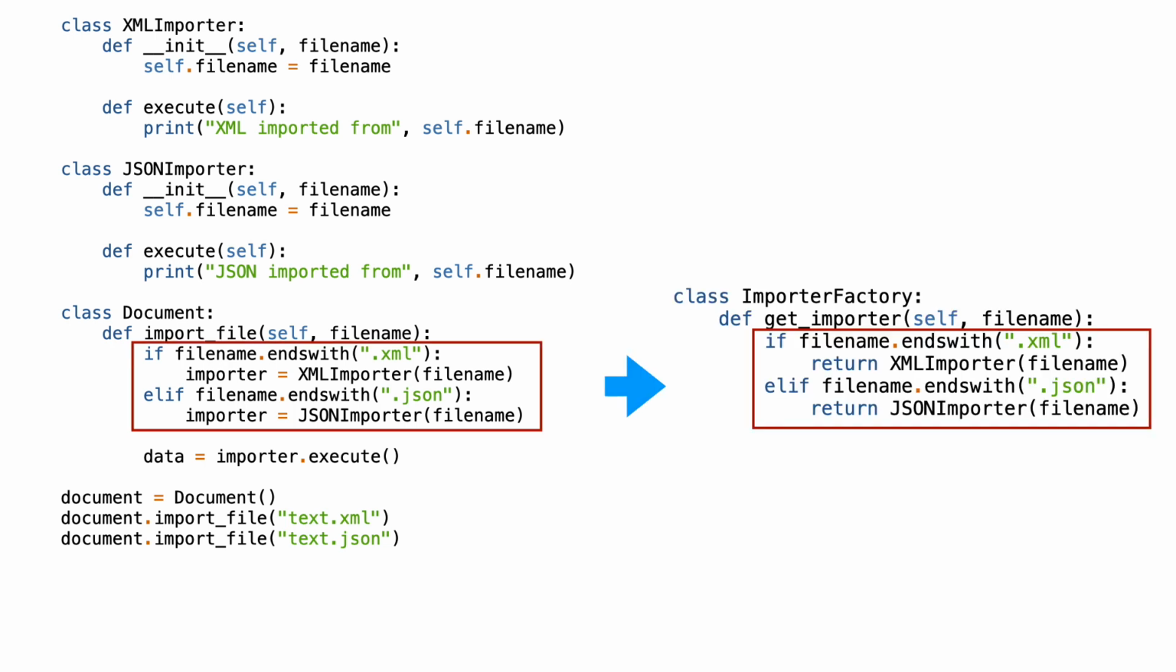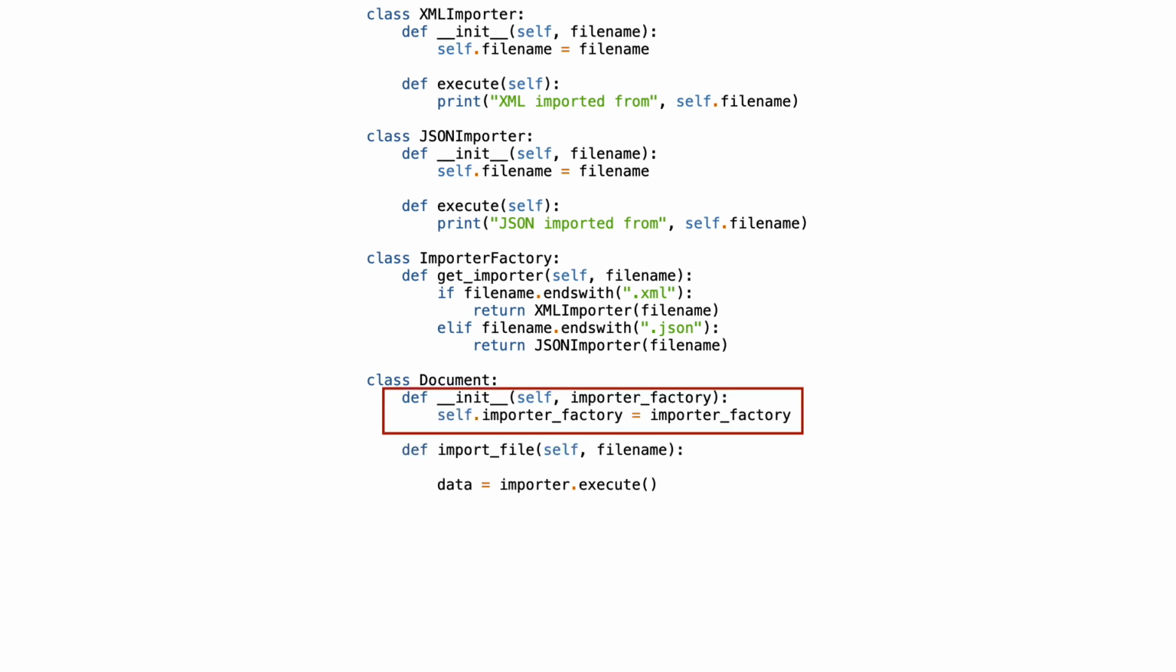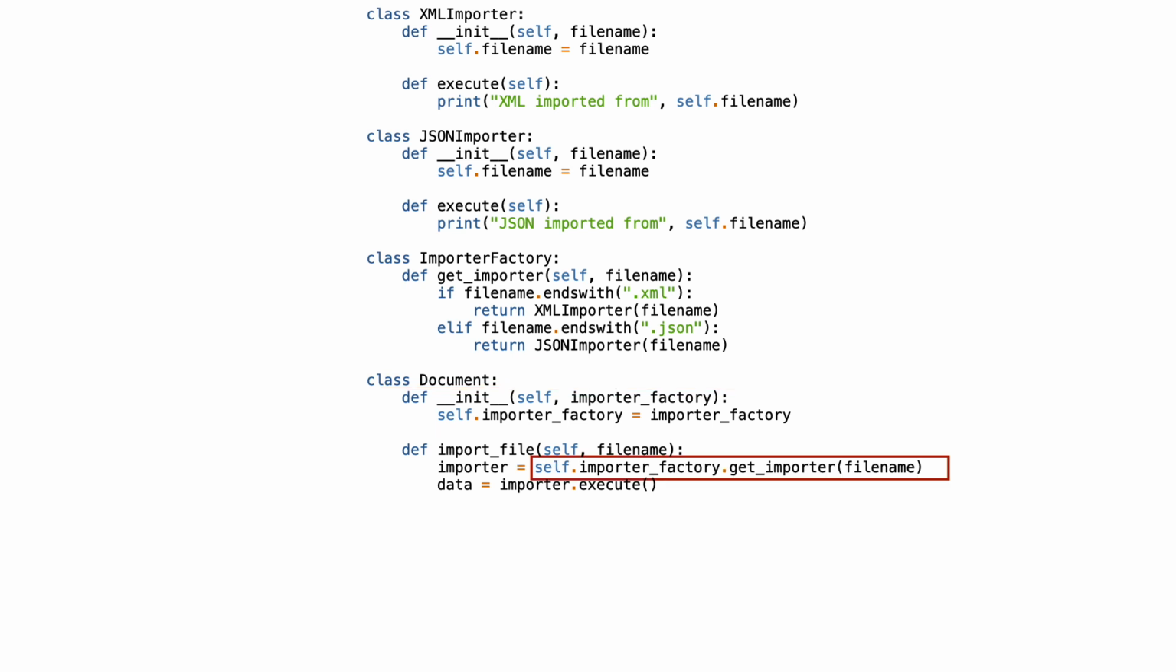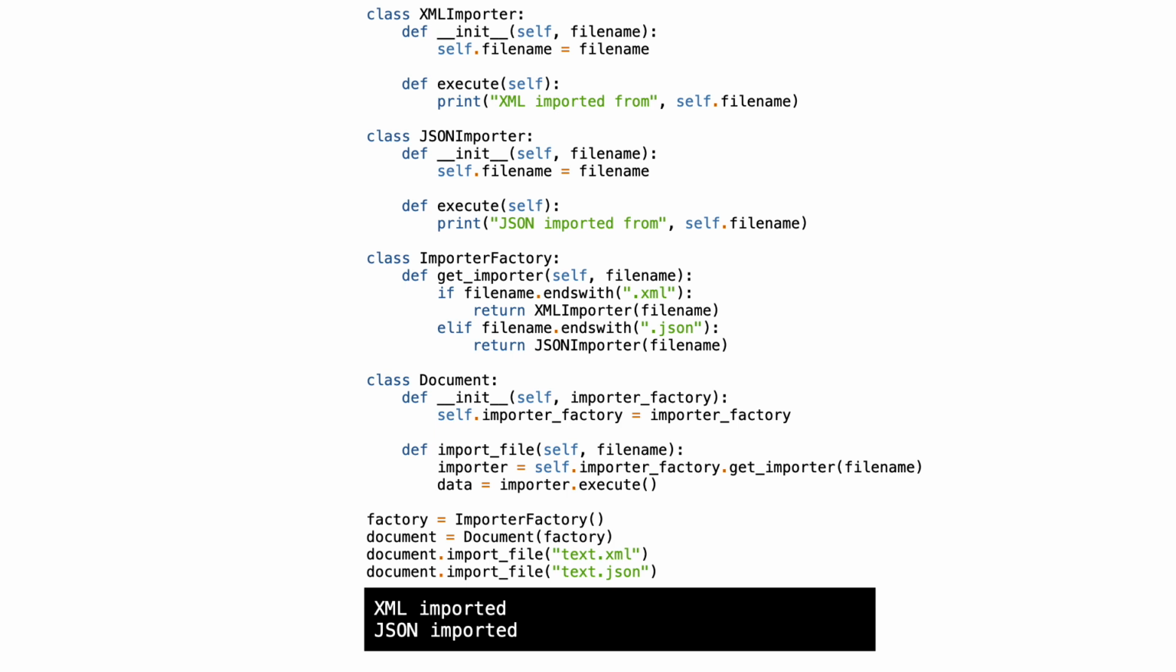I extract the importer object creation and move it to an importer factory class. Here is the updated code. So, what should happen here? First of all, the document gets a class initializer that takes a factory instance. So the import file method can use it to create an importer. A factory instance is created and passed when creating a document instance. Import file is called twice, and here is the result.